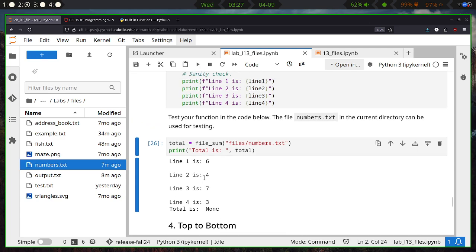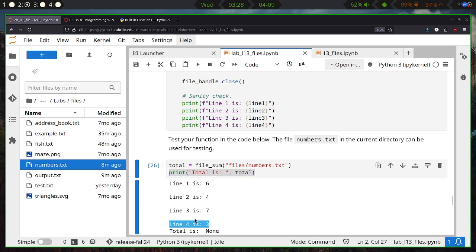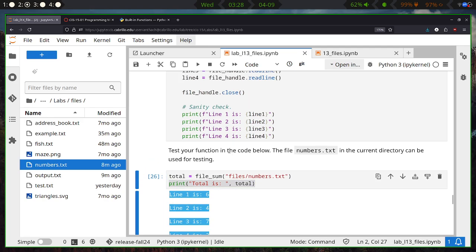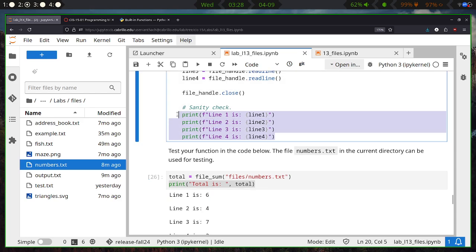It looks like our variables are good, meaning that we might be ready to sum them up. Our total is nothing so far, which also makes sense because our function doesn't return anything yet. That's why this is printing nothing. Okay, so we just sanity check these lines. We might be ready to sum them up. So let me sum them up.